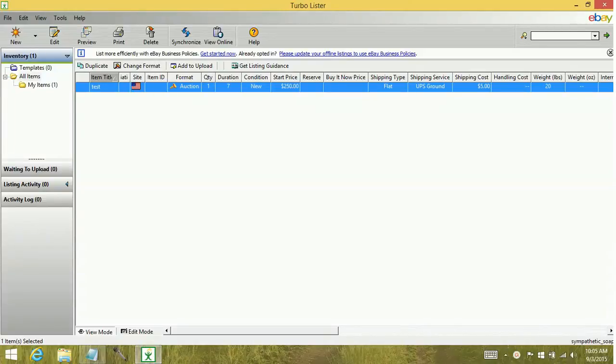Hey YouTube! Today we're going to learn how to add additional eBay sites to your TurboLister software. Now sometimes you may want to list on a site directly, like the Canada site or the Australia site. In order to do that with TurboLister, you're going to have to download what's called a language pack.